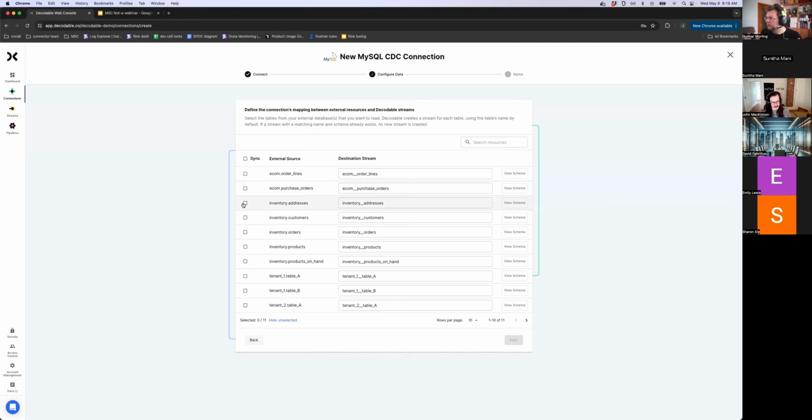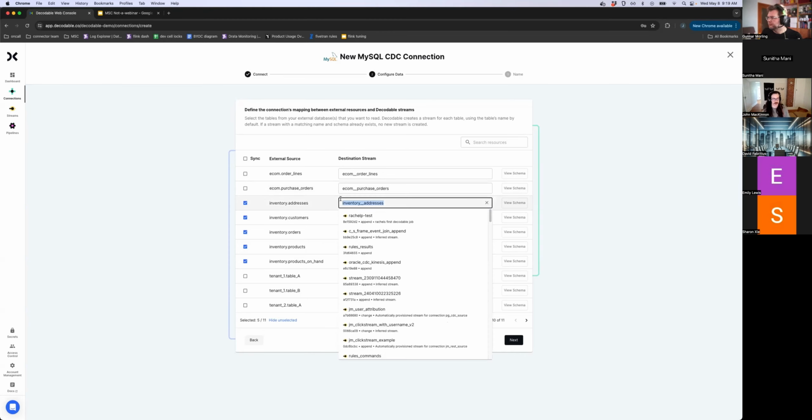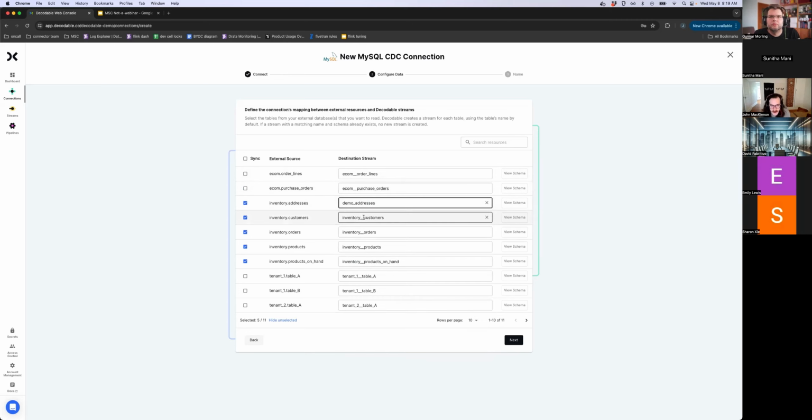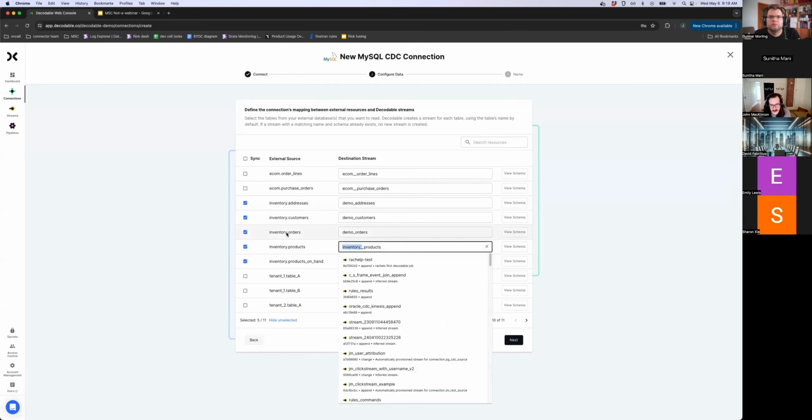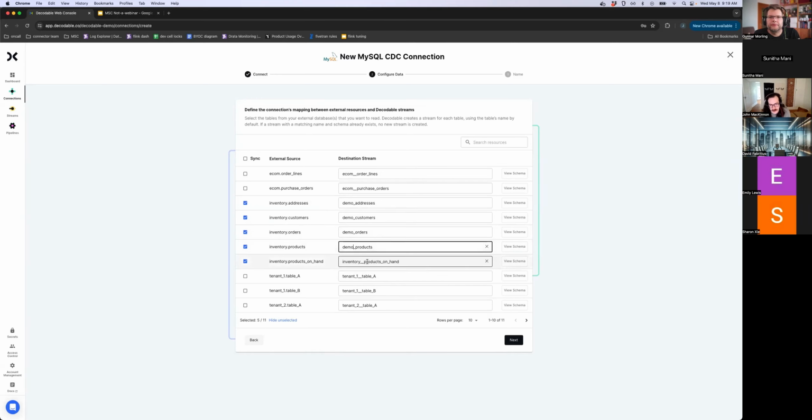And so it goes and it scans. Decodable scans all those tables. I'm going to select them to say I want to sync them. And then I have the option to choose what the output name of the stream is in Decodable. There's a default, but today I'm going to override that just for fun and call them demo addresses, demo customers, demo inventories, demo products, and demo products on hand.